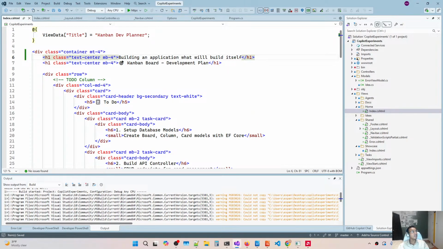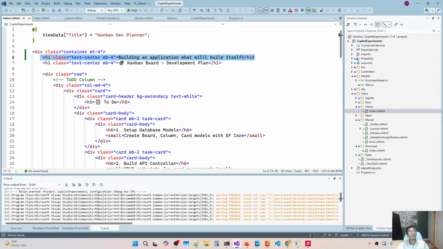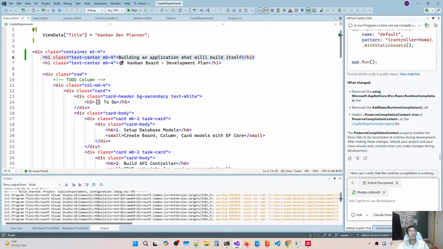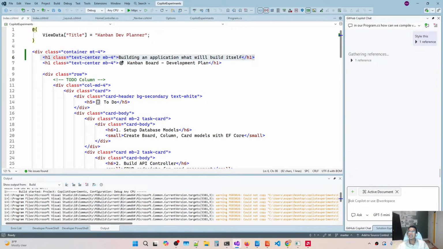And this is where we can delegate to the AI. We can just go here, right? We can go to Copilot actions. We can add to the chat, right? We can go here and we just say style this. Okay. And since we want to use like a free model for this, let's use a free model. Let's just go with GPT-5 thingy.